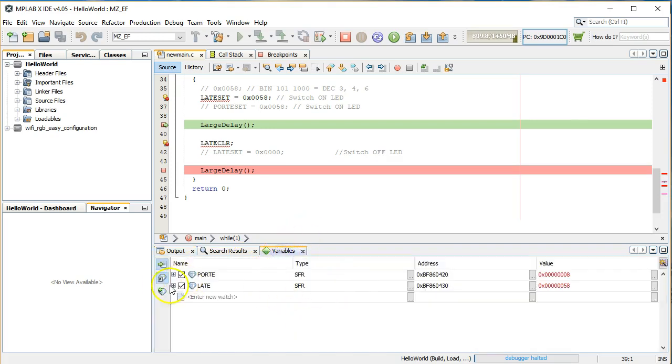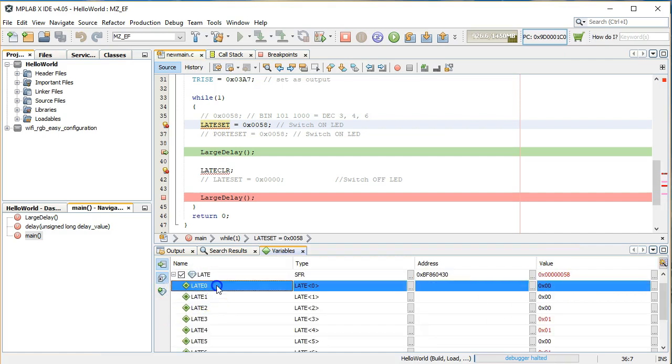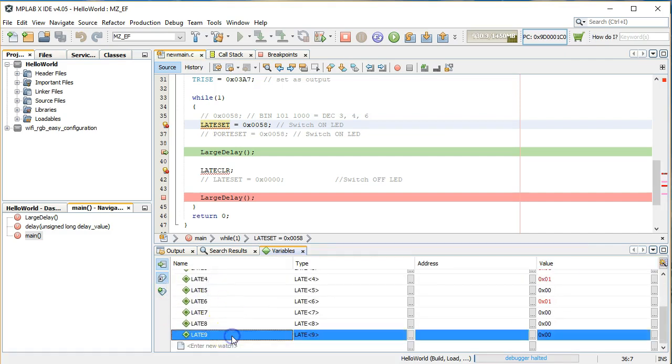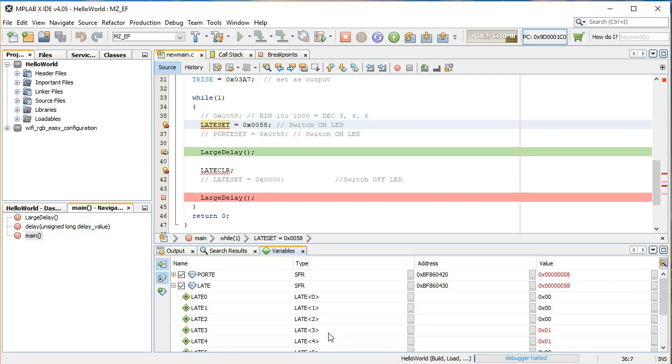Then we can go to the variables. Like I said, I explained that we have the latches and the ports. Now we actually set the latch here to be a hex value of 58. So if we look at the latch, what do you know? The value is 58, and you can actually expand this to see each bit of these 8. And you can see that 3, 4, and 6 are indeed set to 1, which is what you want.